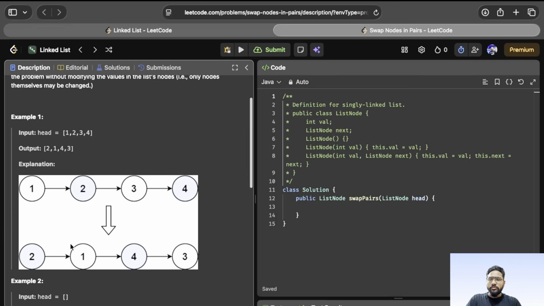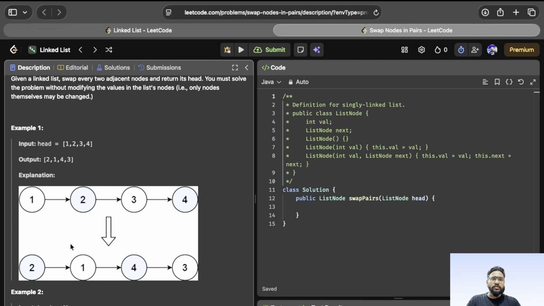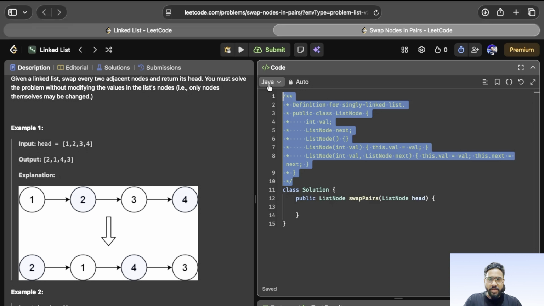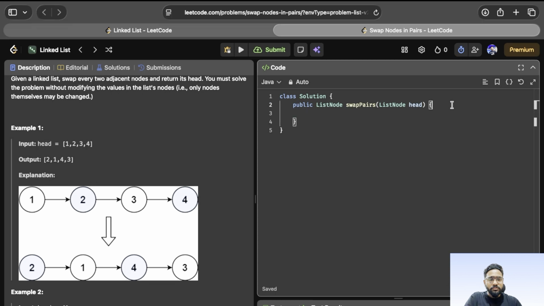To solve this problem we can go with a simple, straightforward approach. We'll iterate, find if there is any pair, and swap the values of those nodes. For doing that, let's come to the coding part. We have val and next, the same definition of the linked list. First, the base case: if our given head is equal to null, that means we don't have any pairs to swap, so we simply return head itself.